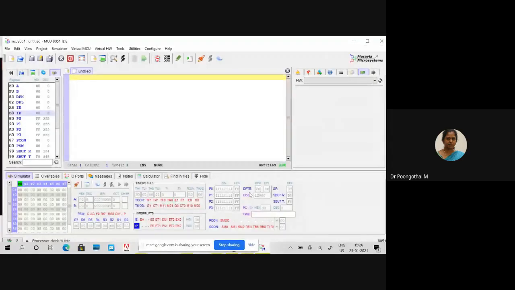DPTR is divided into DPH and DPL, and there is the stack pointer, and your microcontroller frequency is 12 megahertz. Here we have the SBUF register and program counter. So we can view all the register status, that is the general purpose registers and all your memory pointers, using this window.